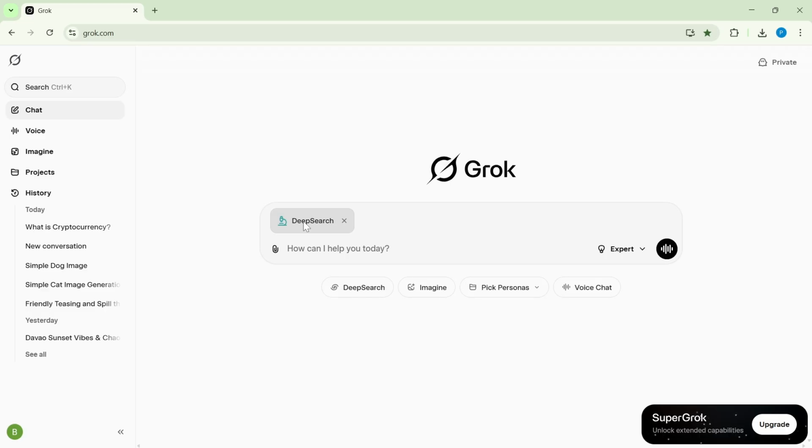DeepSearch is designed to be controlled from the chat interface, so you won't need to dig through main settings. Look for a DeepSearch or research mode icon right next to the text input. It may appear as a magnifying glass with accents or a globe-style icon, depending on your theme.